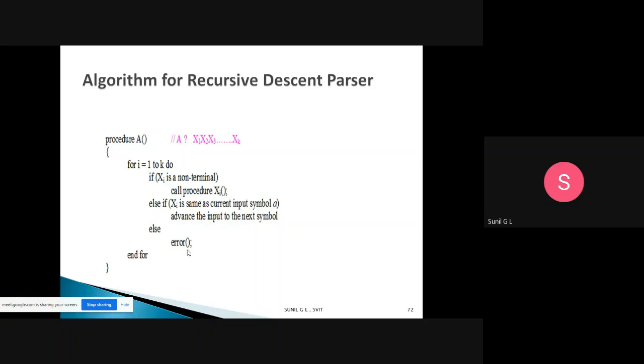So based on this algorithm, if it is a non-terminal, you call a procedure. If it is the input symbol, you advance to the next input symbol. Otherwise, other than those two cases, you report an error. This is a simple algorithm.